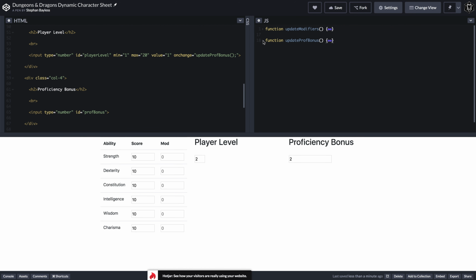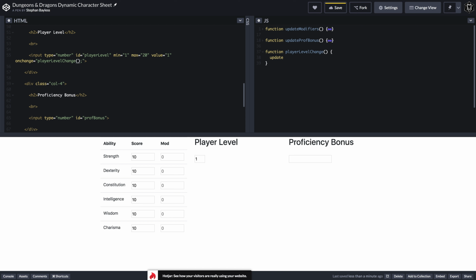Now, before we finish up, we're going to do some optimization here. There are a lot of things on the character sheet that are going to change when the player's level changes. So what we're going to do is create a function that indicates when the player's level changes, and we will just call it playerLevelChange. We're going to change the function that gets called when you change the player level, and then within the playerLevelChange function, we're just going to call the proficiency bonus function. So we're calling a function from another function.